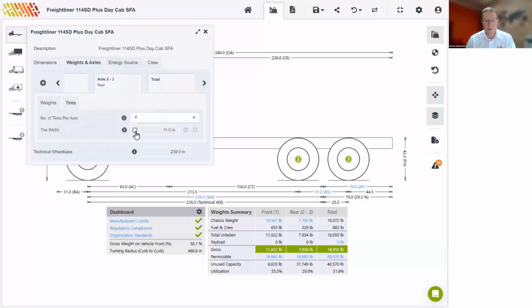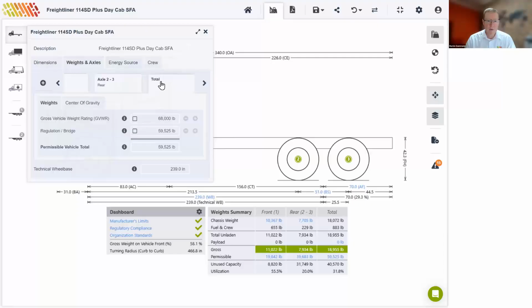The tires here are your typical 11R 22.5 tires. At the rear, the tire restriction is 10 kilograms per millimeter of tire width. But because we have dual-tired fitment at the rear, this limit hardly ever comes into play. If we go have a quick look at the total here, we'll see that the GVWR is currently 68,000 pounds.